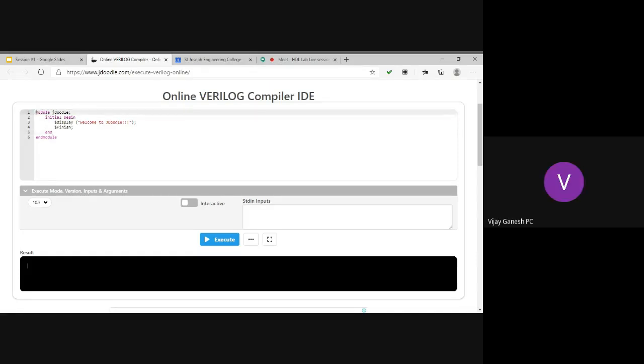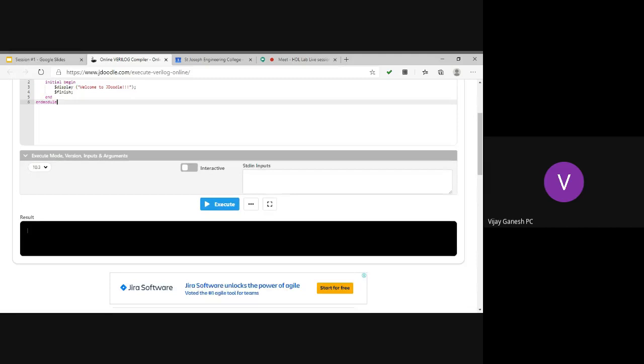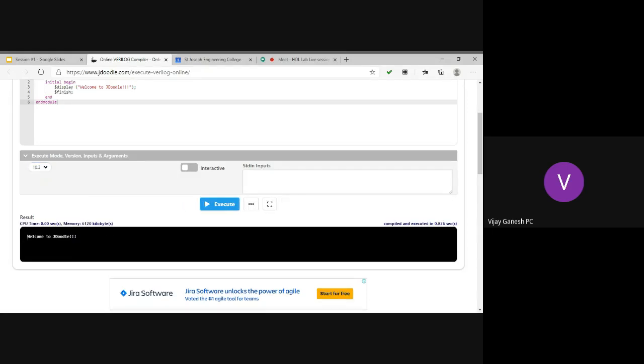The first one is the editor for us, which I am highlighting for you. This is the editor where we have to type the code. And when you scroll down, there is a version available. So right now you don't change anything here. Let it be 10.3. Just press the execute button. You can see the result will be here. All your results will be available here.